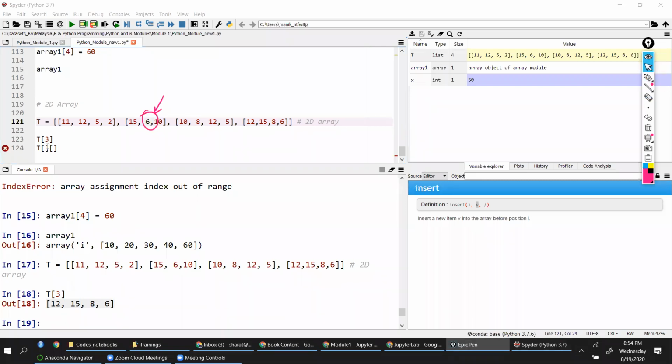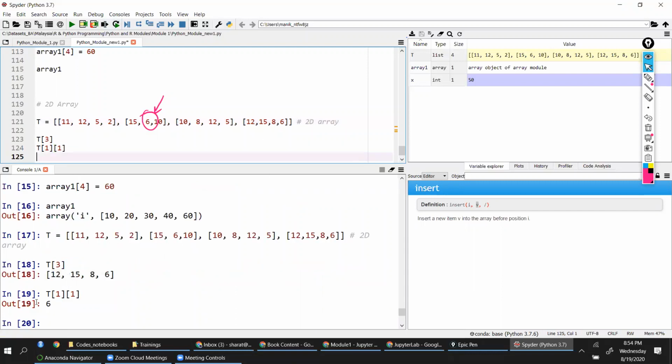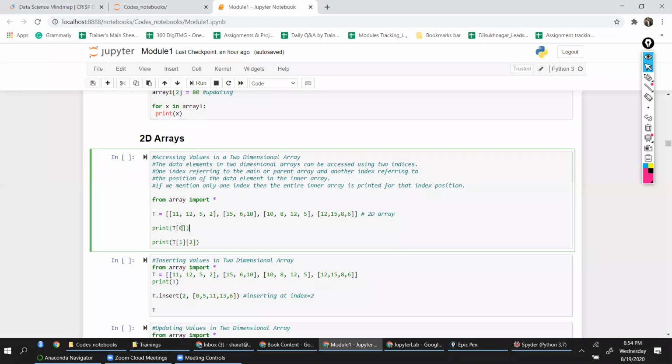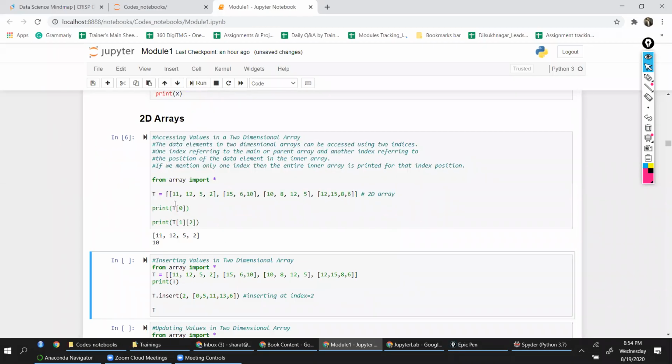So if I do T of 1, then I'm going to get 15, 16, 15, 6 and 10. And within that, I want to refer to the second object. So it would give me the value 6. Right? So I'm executing line by line here, whereas here I will execute as a single cell.